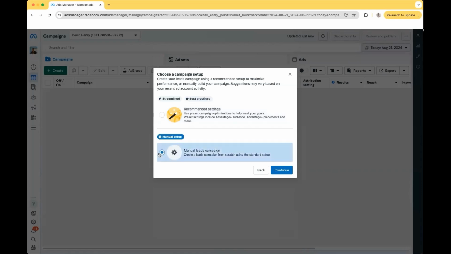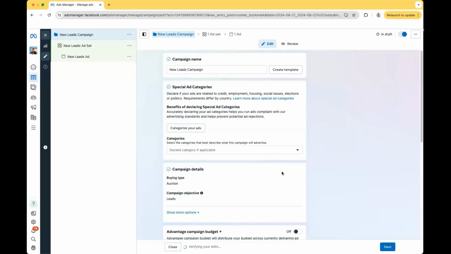I always like to do a manual campaign, just makes it easier for me. And then continue. Now this brings us into the actual campaign itself. So what you're looking at right now is the campaign level. On the left-hand side, where you see these 4 squares, that always symbolizes this is an ad set level. And when you see the 1 square, that represents it's always going to be the ad level. So the first thing we want to do when we are inside of the campaign is always name it.